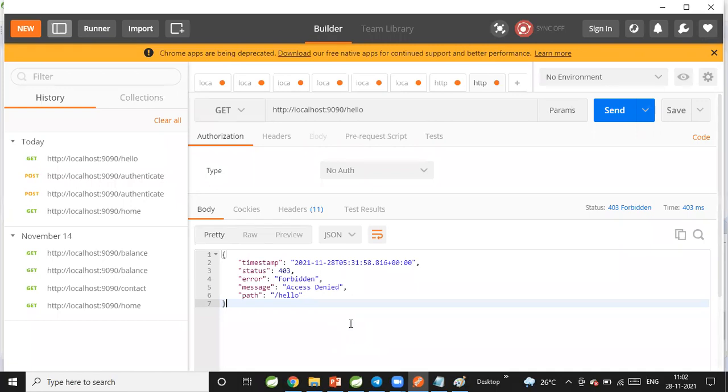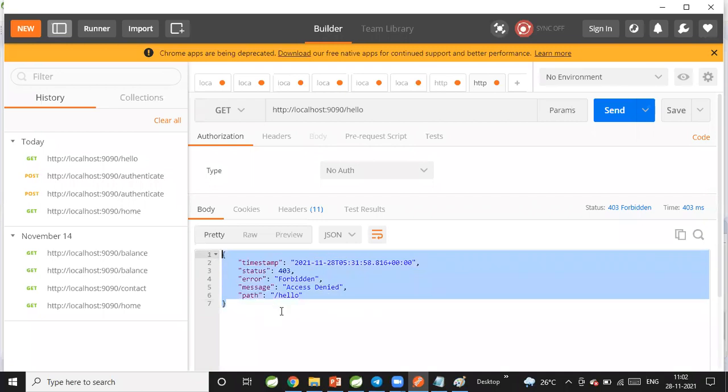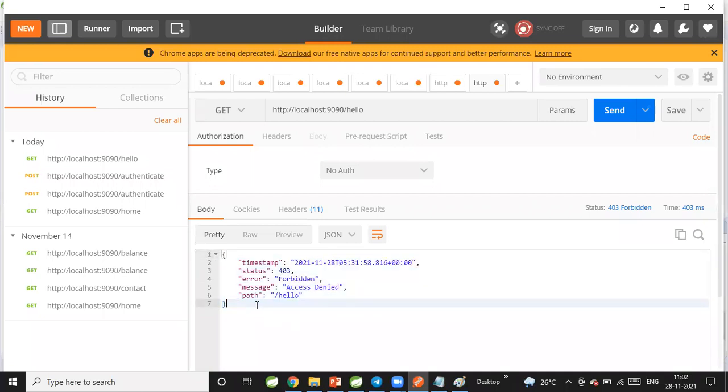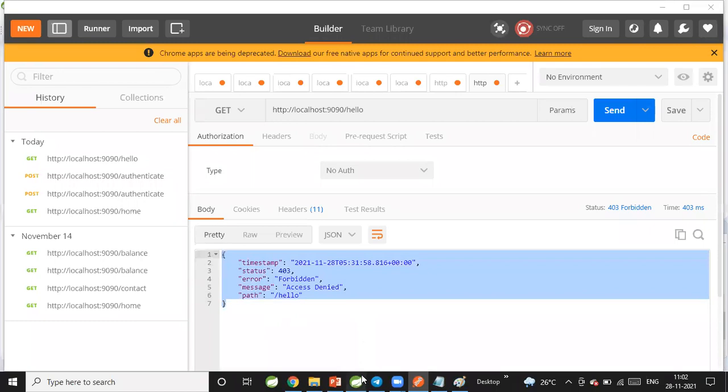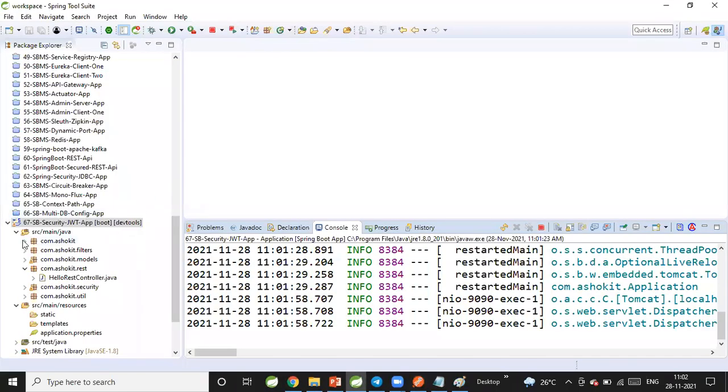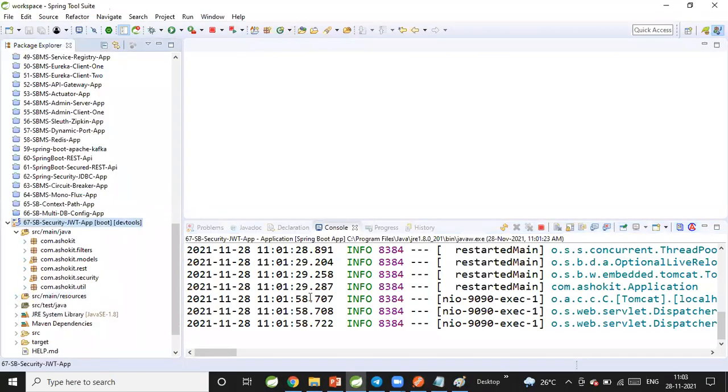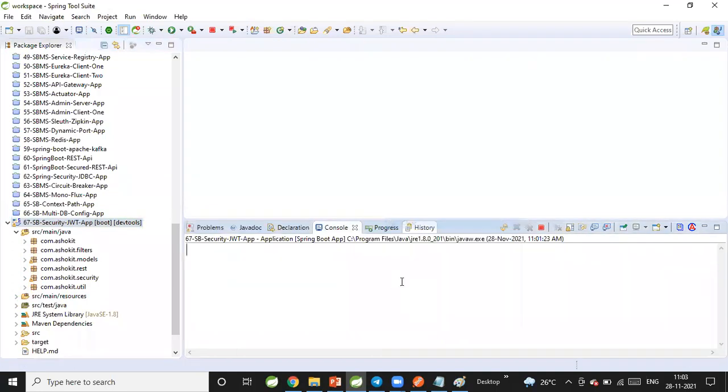That method is secured or not? Secured. Now, in order to access this method, I need a JWT. In order to access this method, I need a token. I have a Spring Boot application. In that application, I have implemented token based security by using JWT.